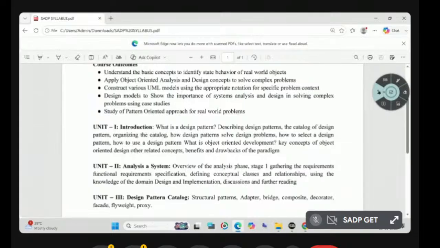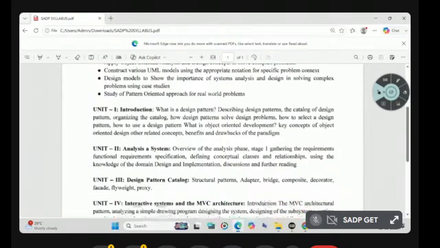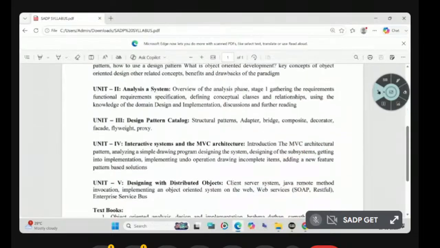Okay. So coming to the second unit: analysis of system, right? This is also available for us in the first textbook, which covers UML and object-oriented analysis. Here we will see the analysis of a system, that is, how the system has to be and what the scenario of a system is. After that, we will see the overview of the analysis phase.